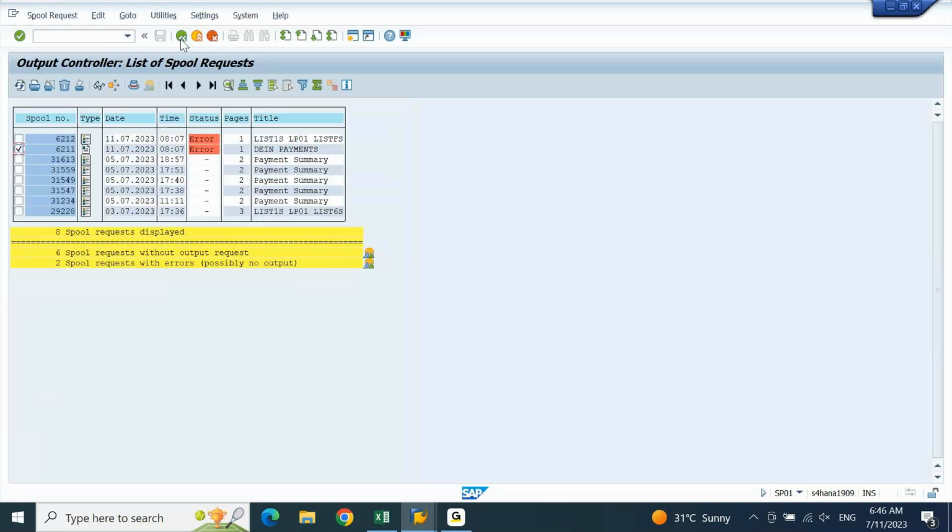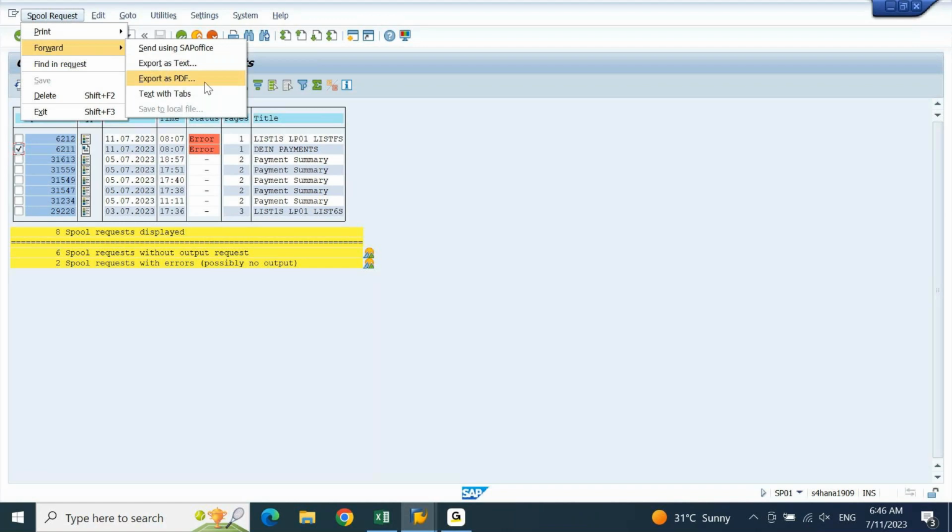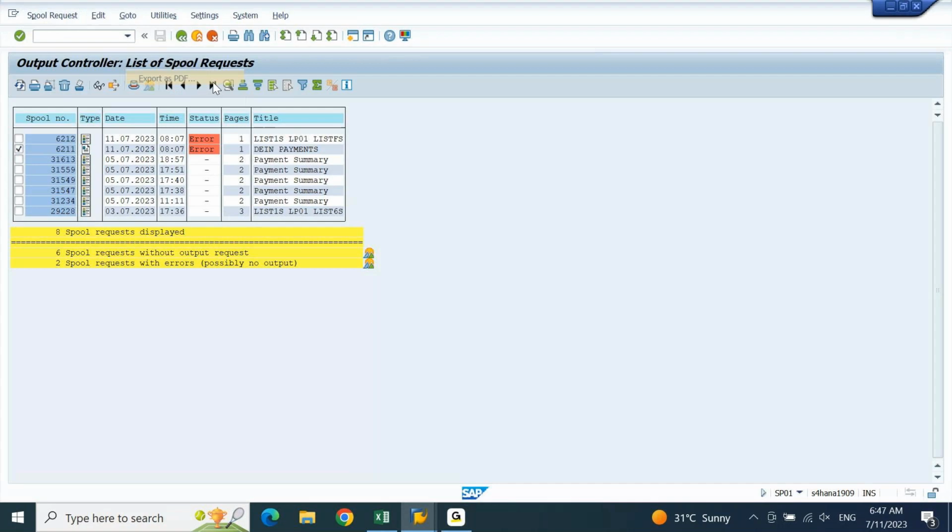Go back, select the particular spool, go to spool request on the top, go to forward, and here you will find an option called export as PDF. Any spool, in case you are unable to download it or if you want to take that as a PDF, you need to select the respective spool, or you can select multiple spools at a time. Forward, export as PDF.